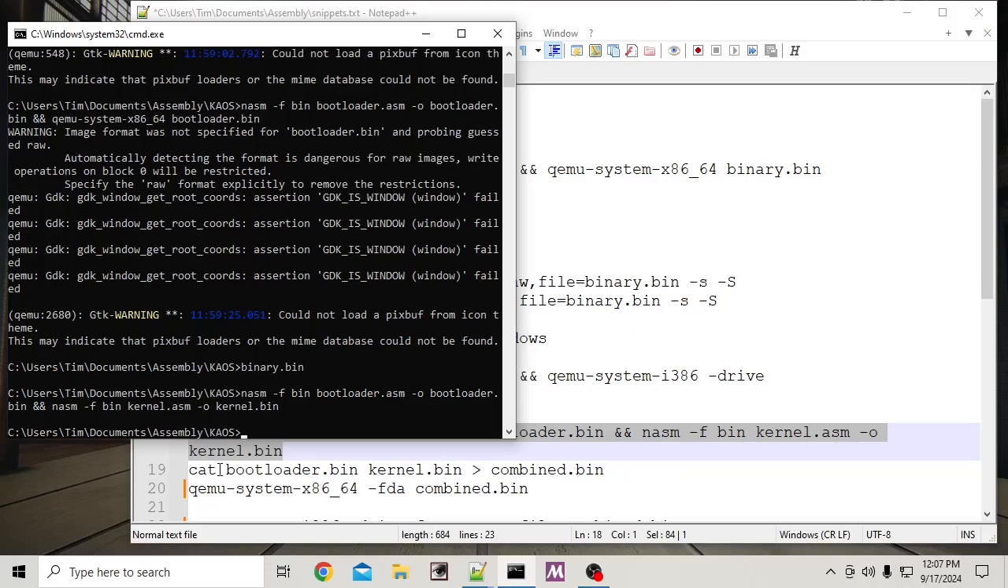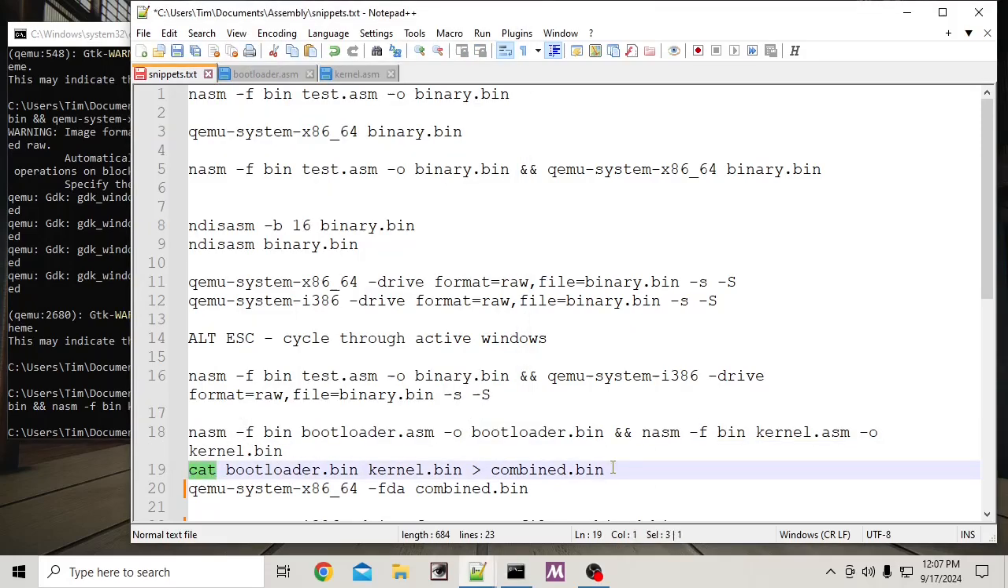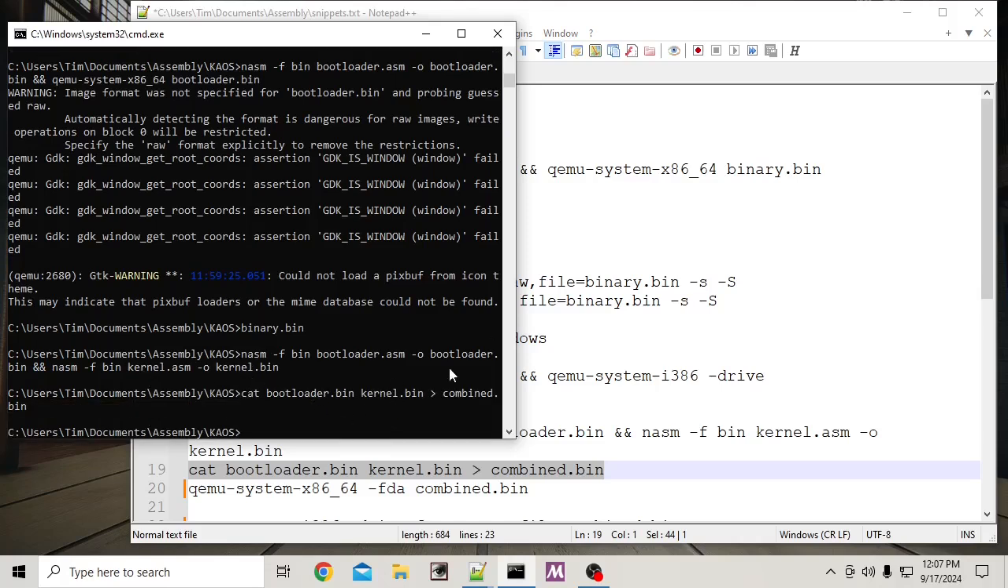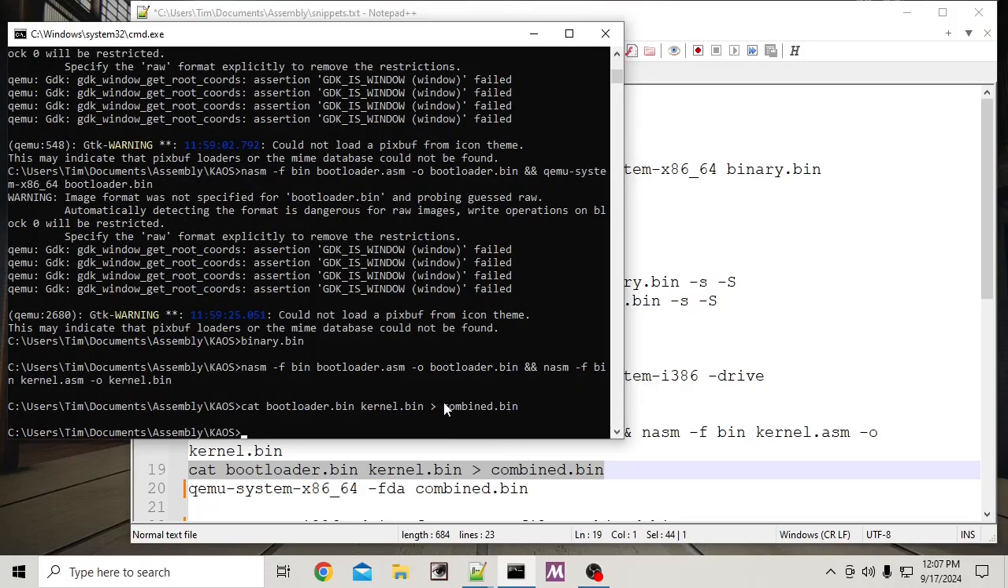And then the next command here, a new one, is cat. That is the Windows way to concatenate. I'm going to copy that and then put that there. So now the bootloader binary and the kernel binary have been combined into a single file called combined binary.